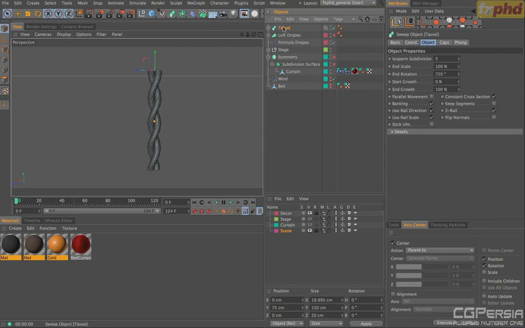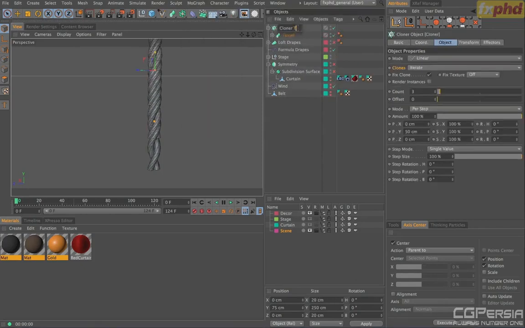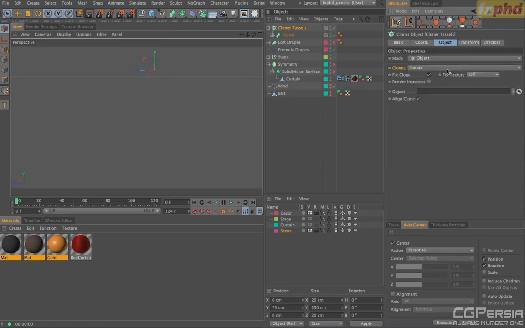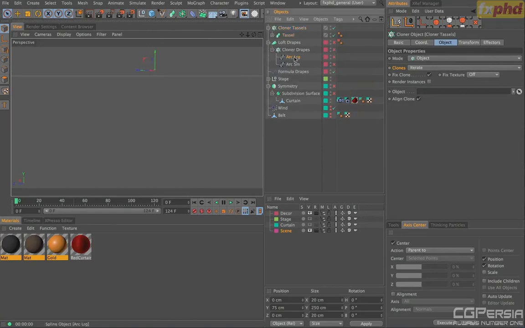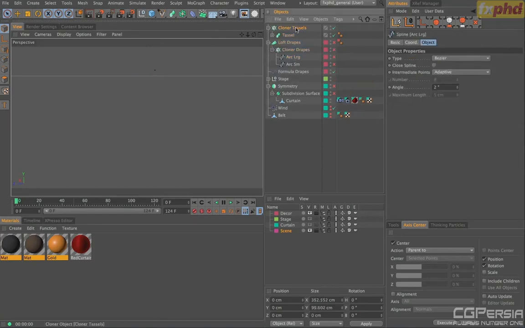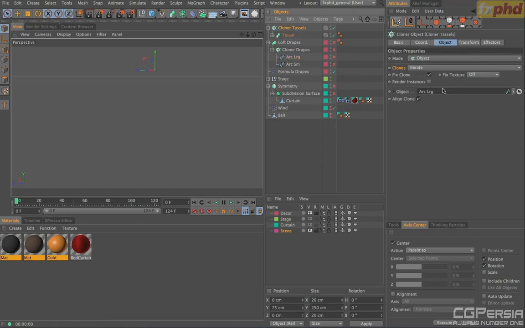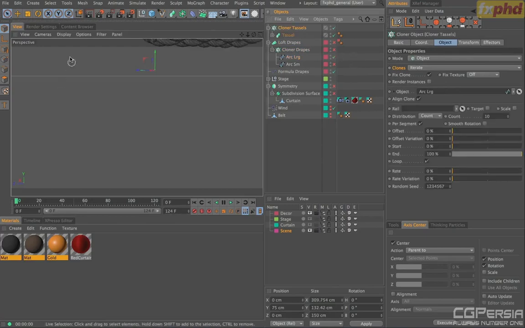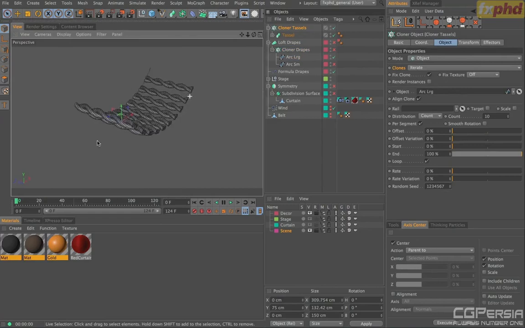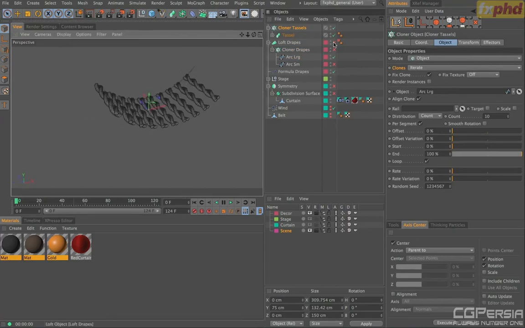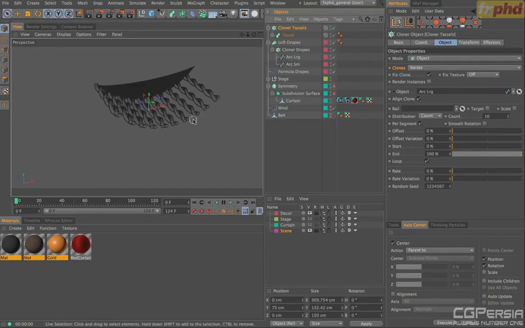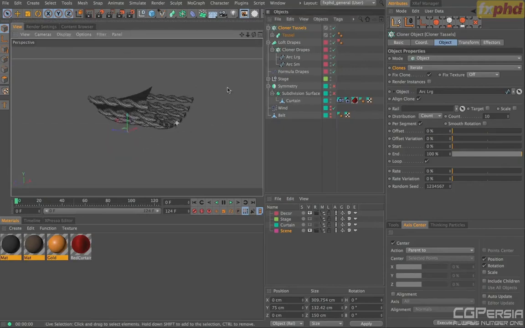So now if we add in a cloner, set this to be object mode. If we fold down our loft and we grab this arc large, what we want to do is drop that into the object field. And there we go, and you can see that we now have these tassels along the arc that we created. If we just enable this loft, these are probably the biggest tassels ever known.